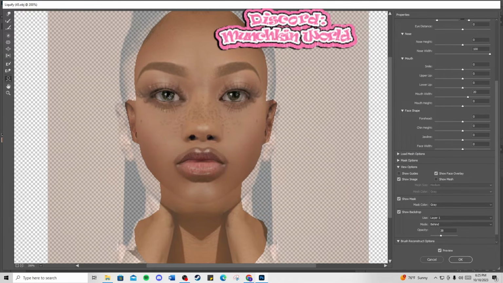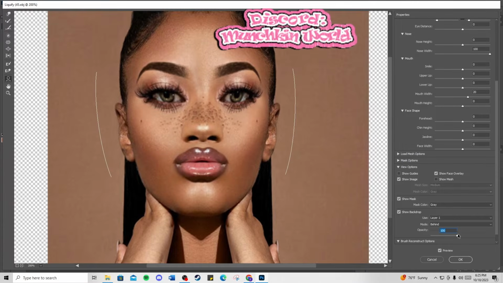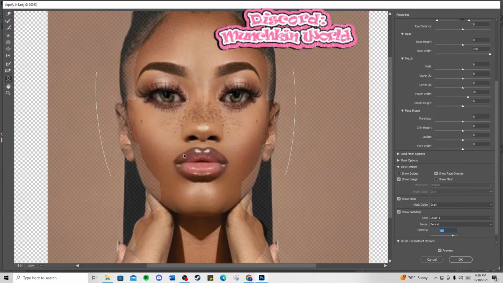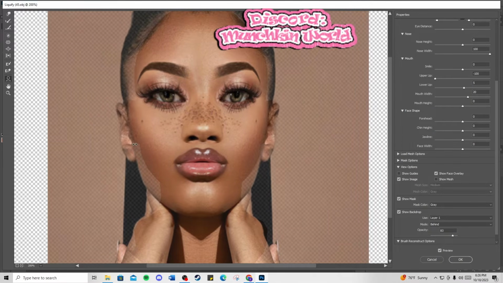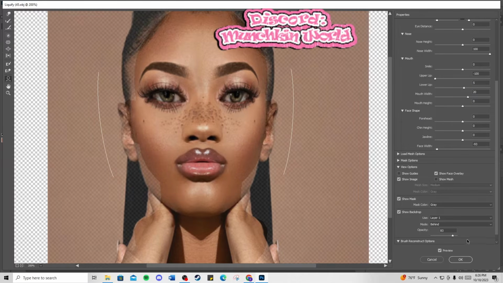You just want to make sure that your picture doesn't look crazy. So that's why I did change up the opacity. You don't want to make it look too crazy because it will look like that. All right, so there we have it. You can also make the face wider if you need to, but not really necessary.